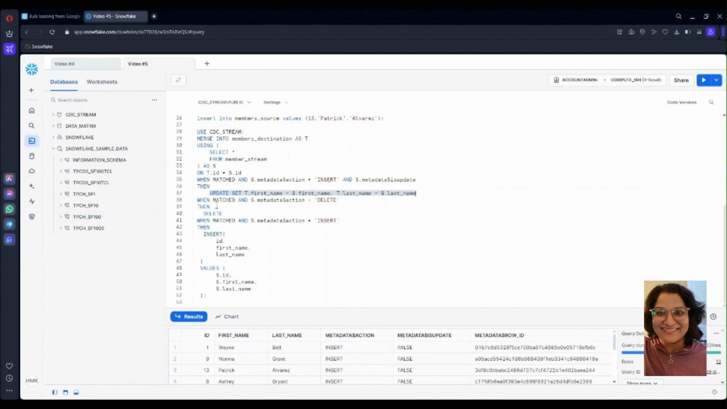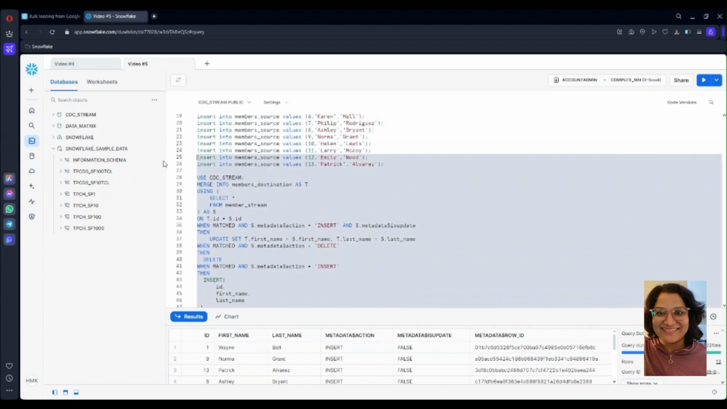Otherwise, if the metadata action is delete, we delete that record. And if the status is not matched and the metadata action is insert, then we are inserting that value. So that is how it happens. Let's run this merge command and see what happens.